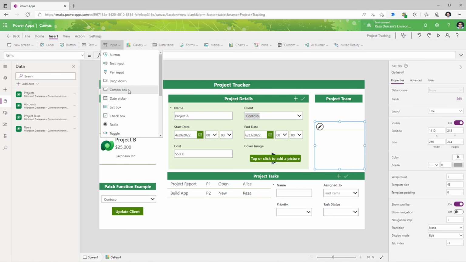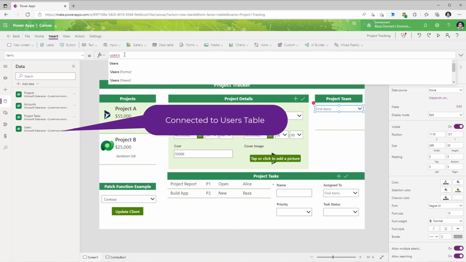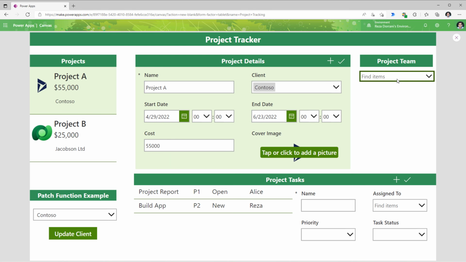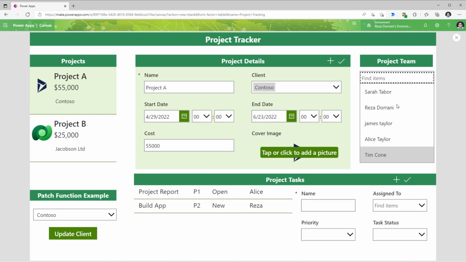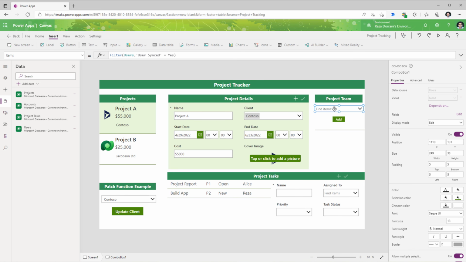I would like to add project team members. I will create a combo box control. This needs to list out all my users, so I can simply connect this to my users table. We can see all my list of users. I've added a button called add. When the user clicks on this button, I would like to associate the selected user to this project.